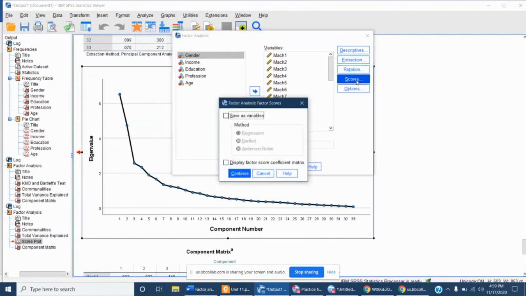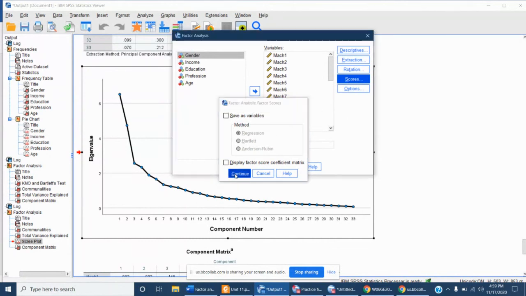In the scores button, we don't need to make any change. In this whole analysis, the scores button is the only button where you don't need to make any choices.